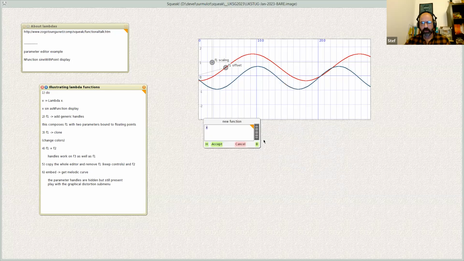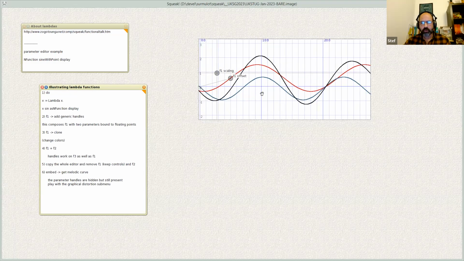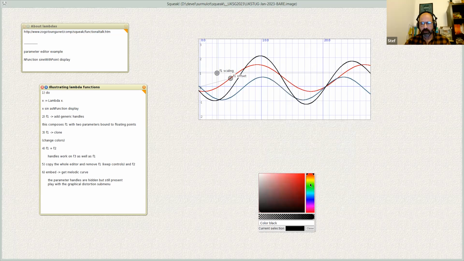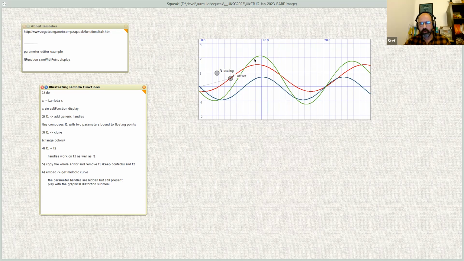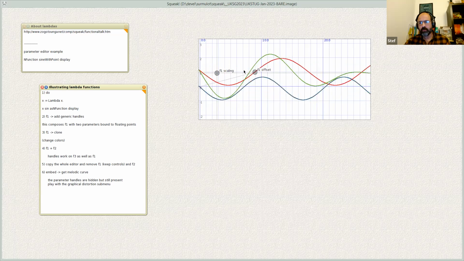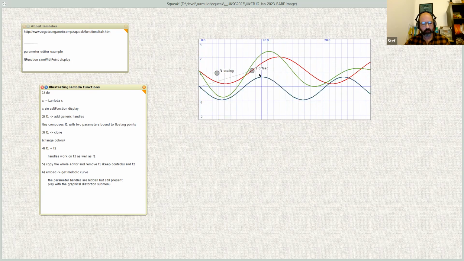Why didn't it work? I don't know. F1, because I did cancel maybe. Okay, this is the third function. So I will make it green. So here the green function is the sum of the red one and the blue one. Since I can move the red one, I can in fact move the sum of the two other functions.